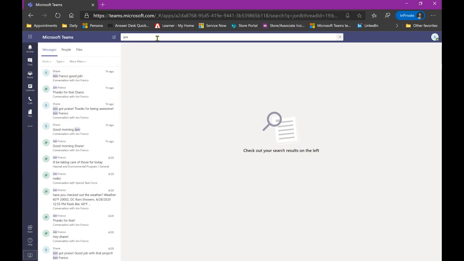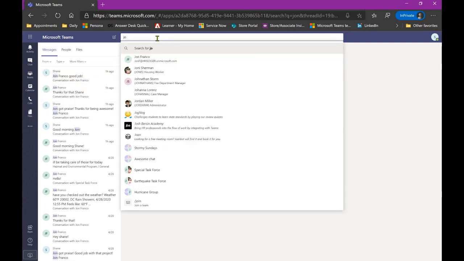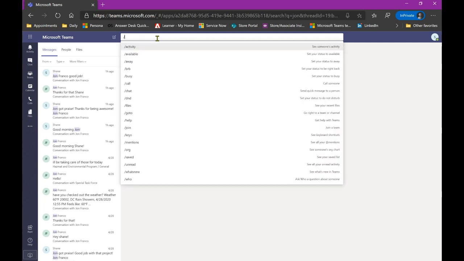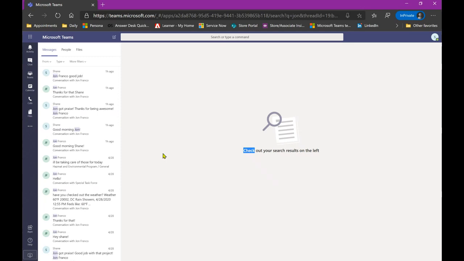So again, search, very comprehensive. I highly recommend using it as often as you can. If you type a /, it will also allow you to change some other options as well. You can change your availability. You can look at somebody's activity. You can set away messages, so on and so forth. A lot of different stuff you can do from within there.